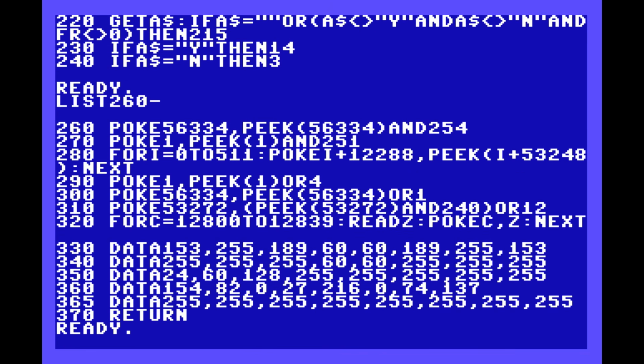The pokes in lines 260 and 270 essentially expose the data for the uppercase character set so that it can be copied to location 12288. But here, we're only copying a fourth of the characters. We really don't need graphics characters, nor do we need reverse characters, so this helps to reduce the wait time for the player. The actual copying of character data is what is happening in line 280.